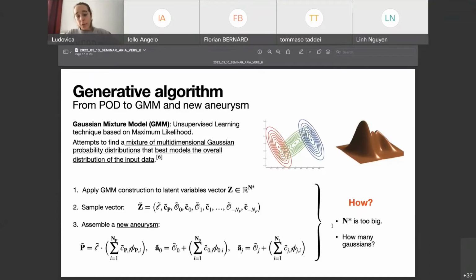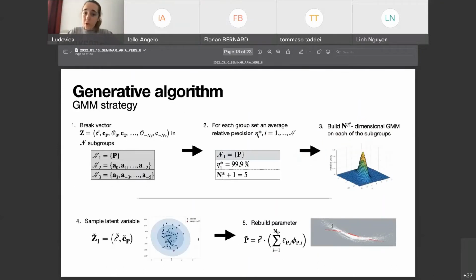However, we must face a few challenges. The first one is that n star is still too big. The second one is that we cannot use many Gaussians because we have very few data. And so we have elaborated the following strategy. The strategy articulates in 5 main steps. First of all, we break the vector Z of the latent variable in n subgroups.